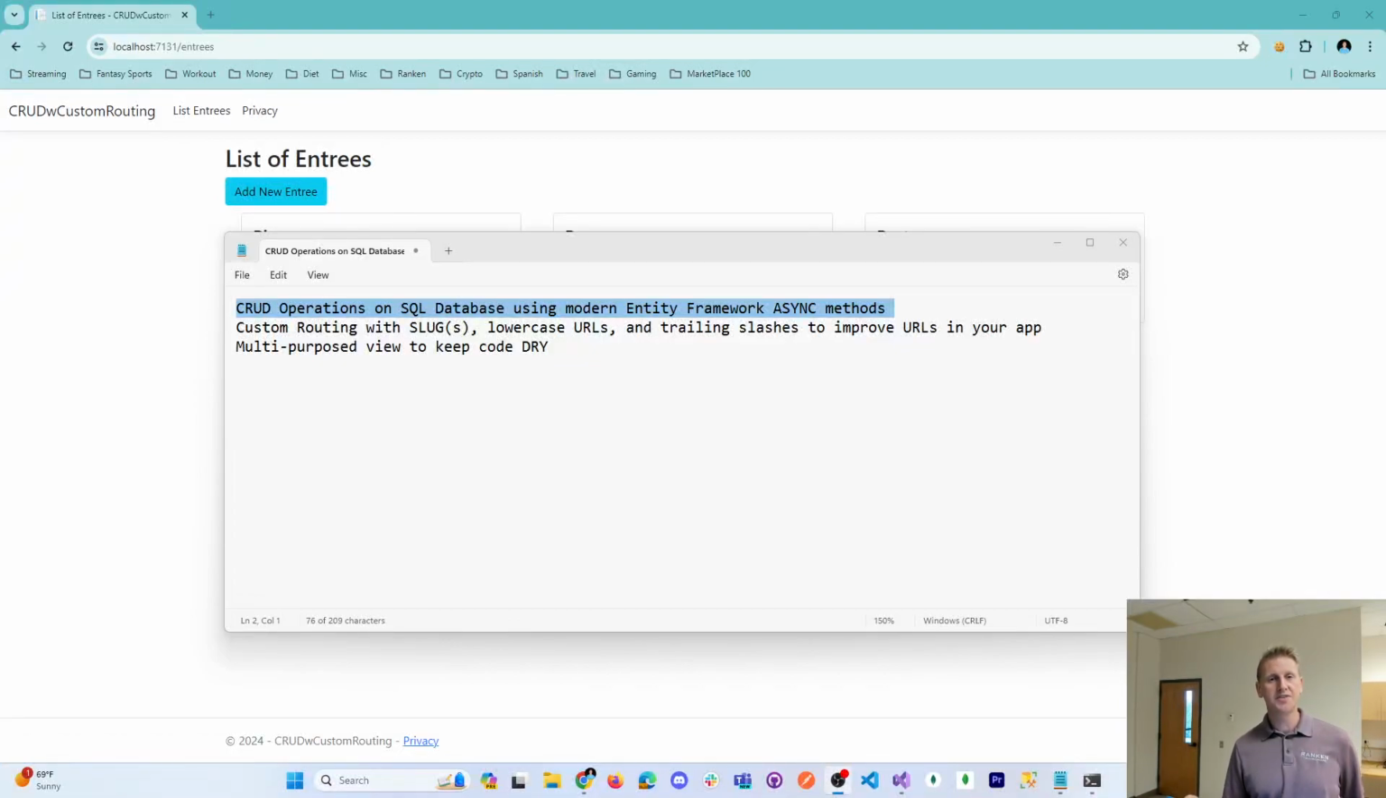Hey everyone, I noticed a couple of problems or opportunities with my beginner students in ASP.NET Core, where I see these common mistakes or things that they're struggling with early on in this .NET Core class, MVC. And the first thing that I want to hit on is how to do CRUD operations on a SQL database using Entity Framework asynchronous methods.